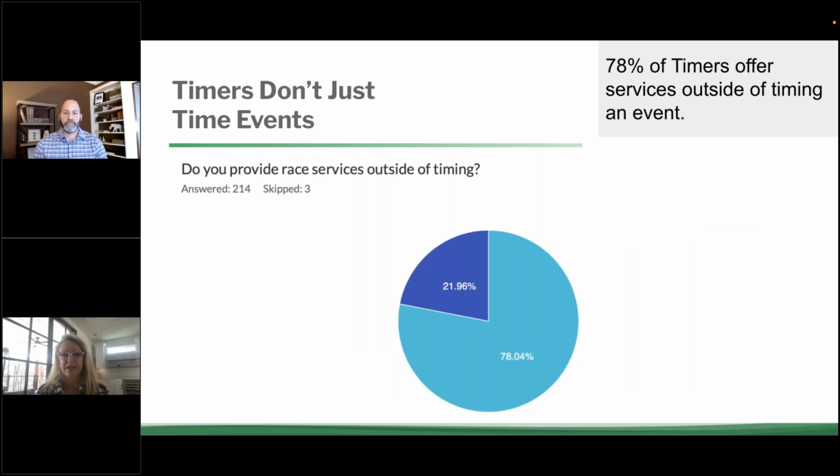This came from our most recent timer survey, and 78% of timers offer services outside of just timing the event. Now we know each event is different and each would require different types of services, but it's important to note that the majority of you are offering services that are not just timing.